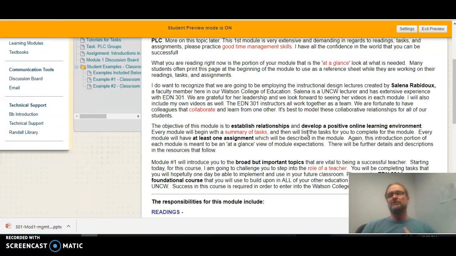So we're really, really fortunate as a staff to have colleagues that collaborate and learn from one another, and as a matter of fact, it's really nice that it's best to model these collaborative relationships for all of you. And so, yeah, it is imperative that you're working together and collaborating on any faculty, whether you're working at a university or whether you're working in an elementary, middle, or high school.